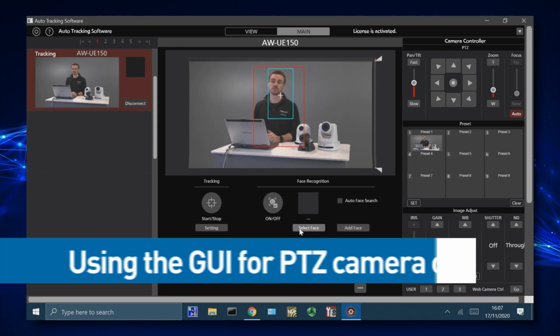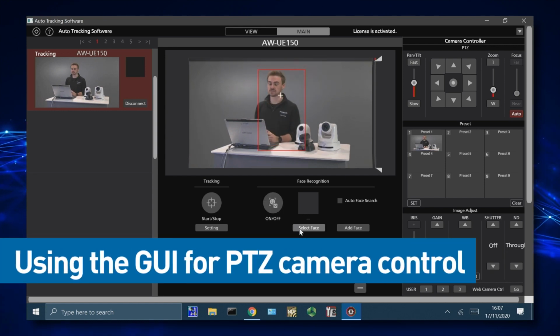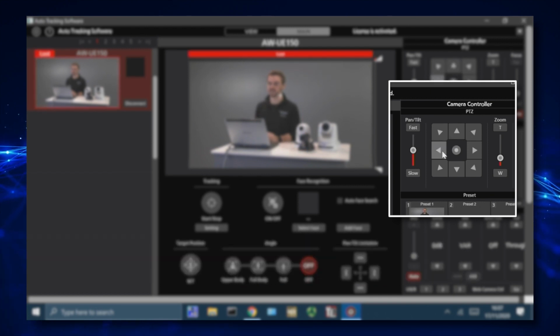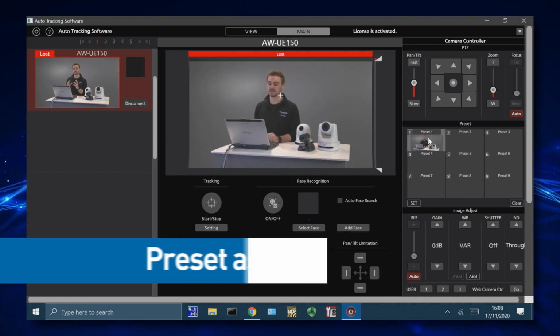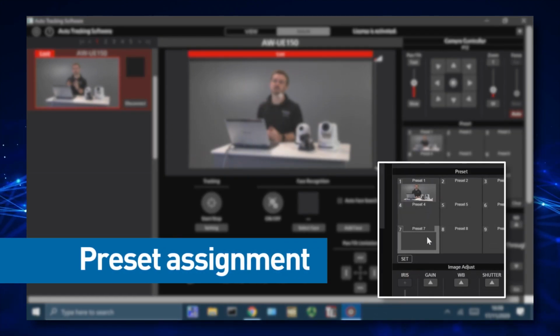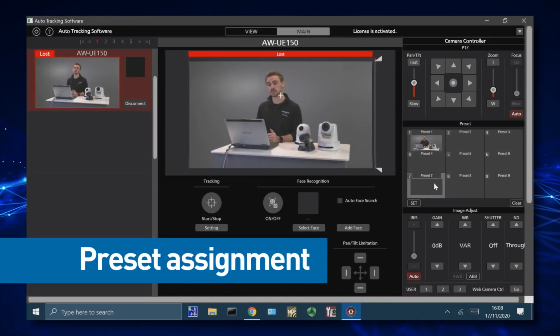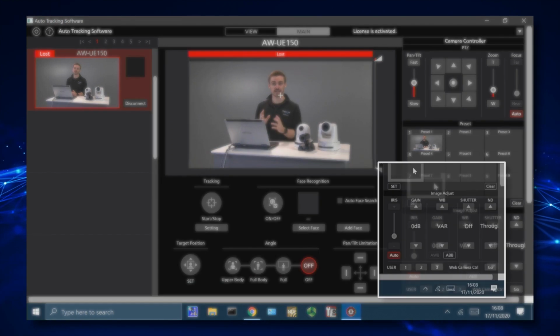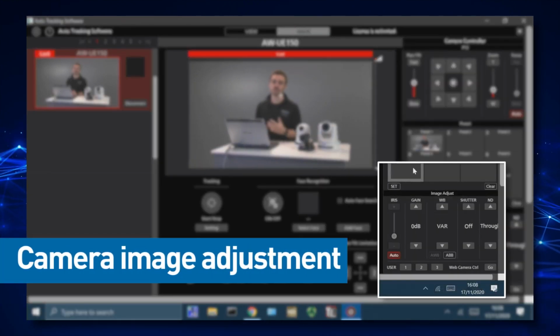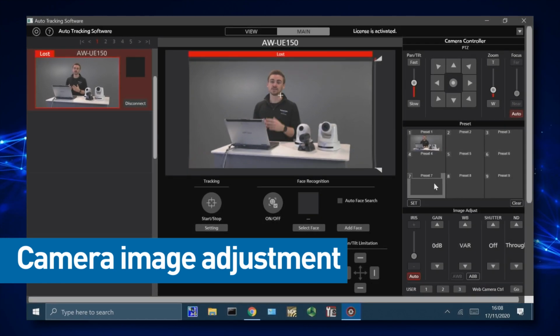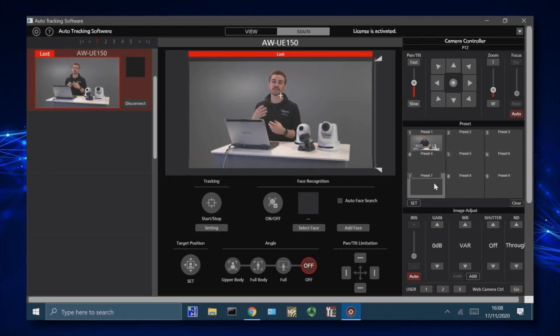We can also use the software as a PTZ controller. So we have our PTZ controlling functionality up here where I can position the camera. I can then assign JPEG presets inside. So if we want to line up a stage, for example, where the presenter will be, and then in the bottom right, I can also change different camera elements to make sure we're getting the best picture quality for the tracking.